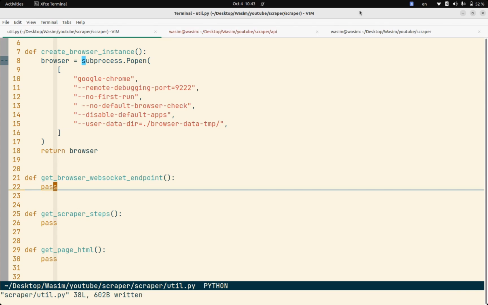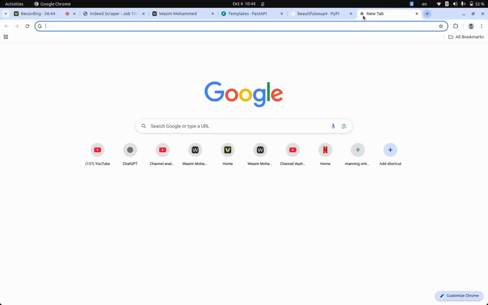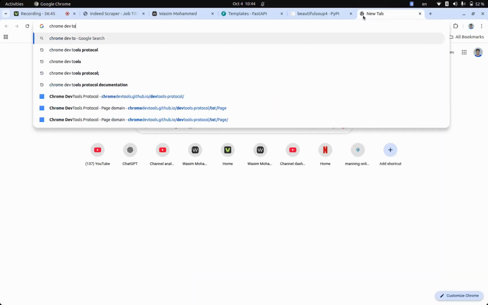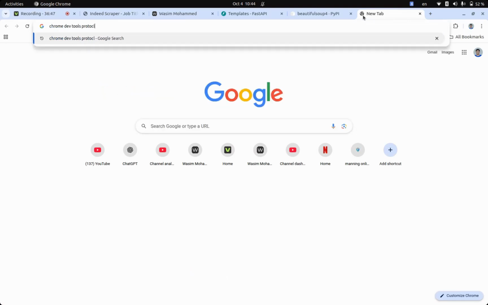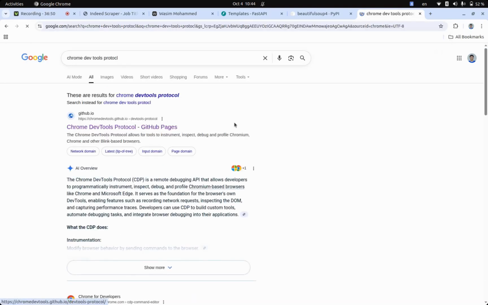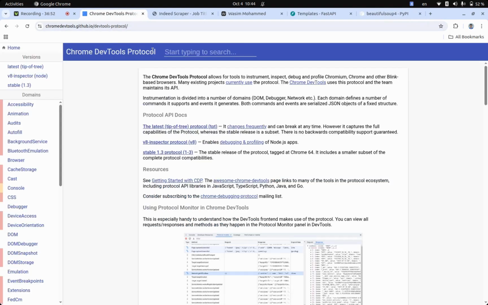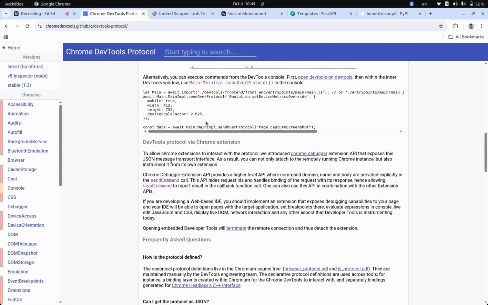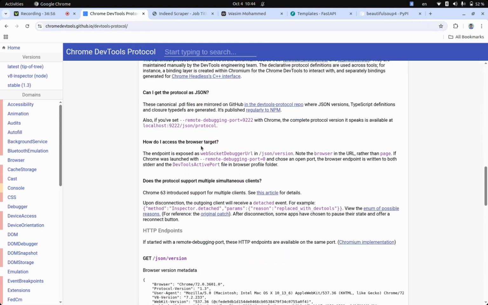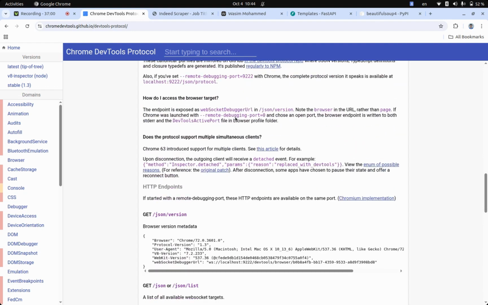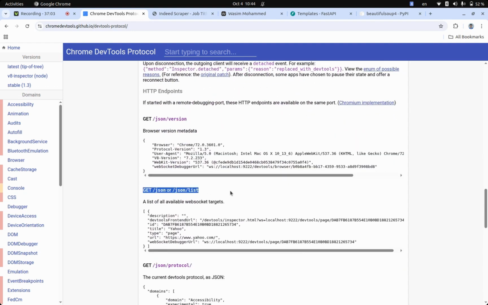So to write this function, we'll just refer to the Chrome DevTools protocol, so you understand where this is coming from. If I go to the Chrome DevTools protocol GitHub Pages link, what I will show you is this endpoint here. We've got slash JSON slash version. Okay, this is what we need.